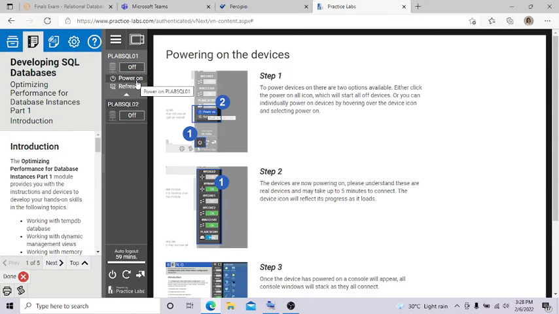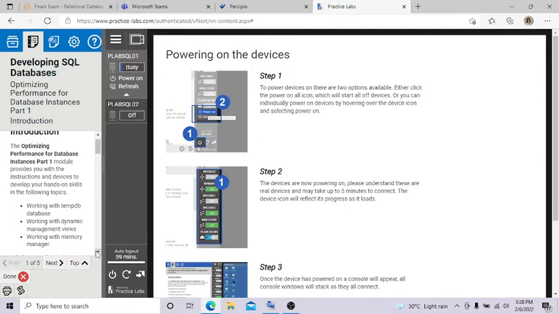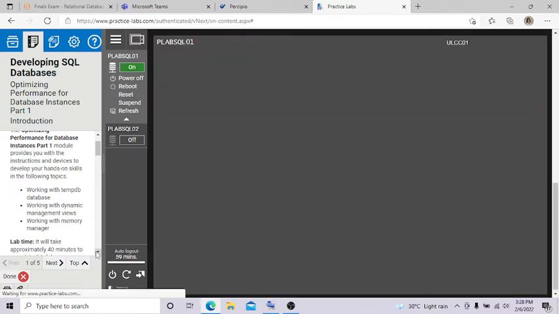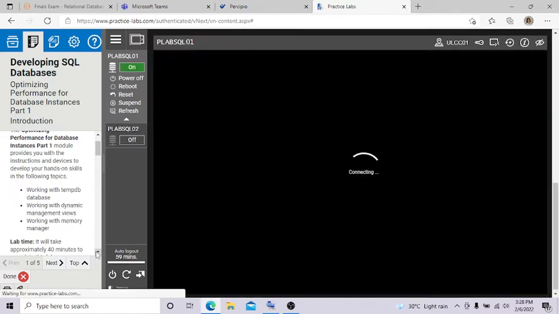The Optimizing Performance for Database Instances Part 1 module provides you with the instructions and devices to develop your hands-on skills in the following topics. First, working with TempDB database. Second, working with dynamic management views. And the third is working with memory management.